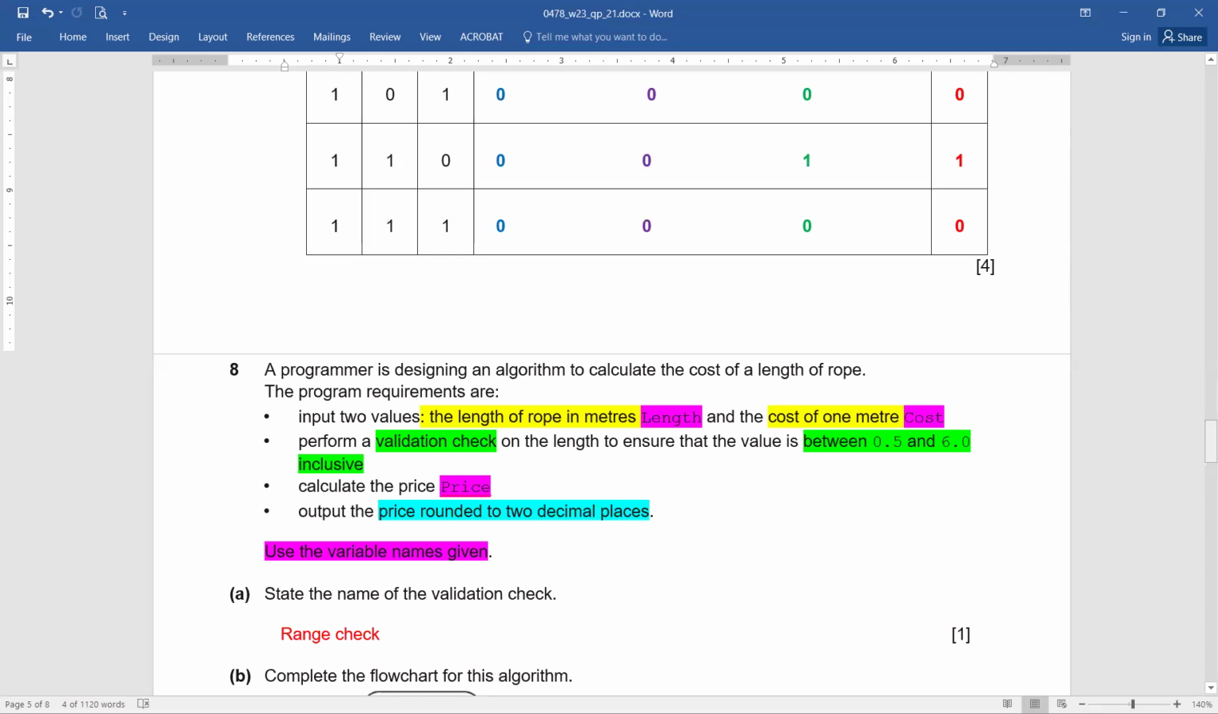Use the variable names given, and that is why I have highlighted the variables in pink, so you can see for yourself, just to help you comprehend. Otherwise, you can see it in your paper and definitely you'll be paying attention because they want you to use the same variable names. State the name of the validation check.